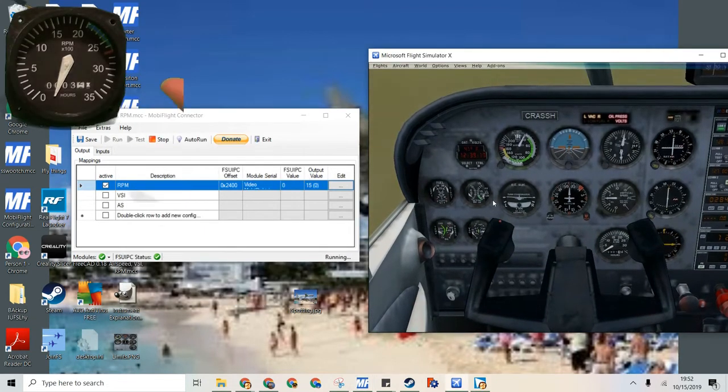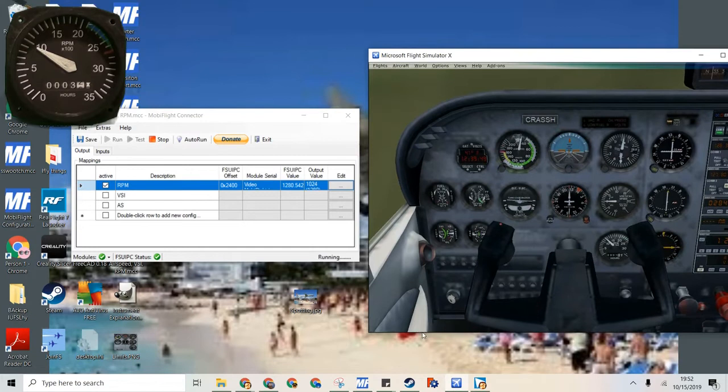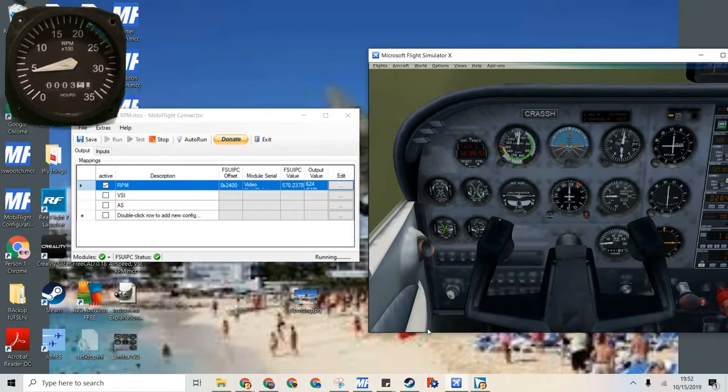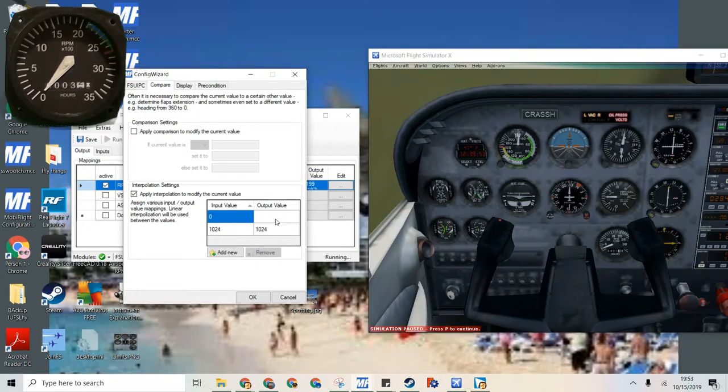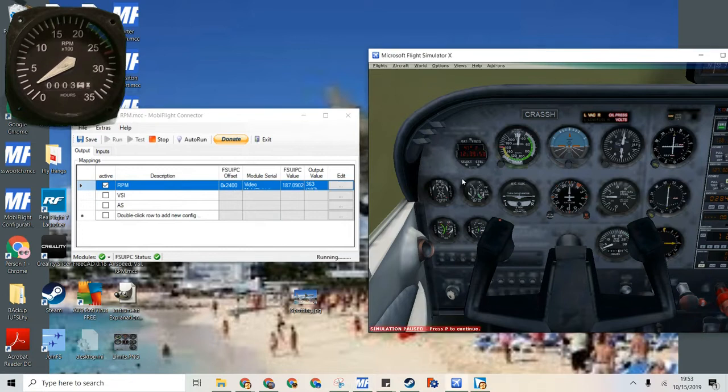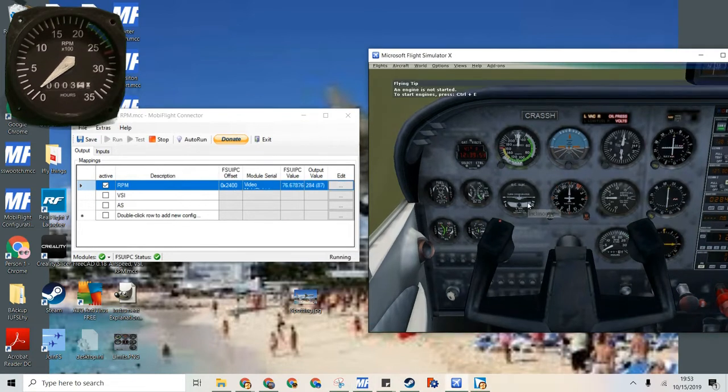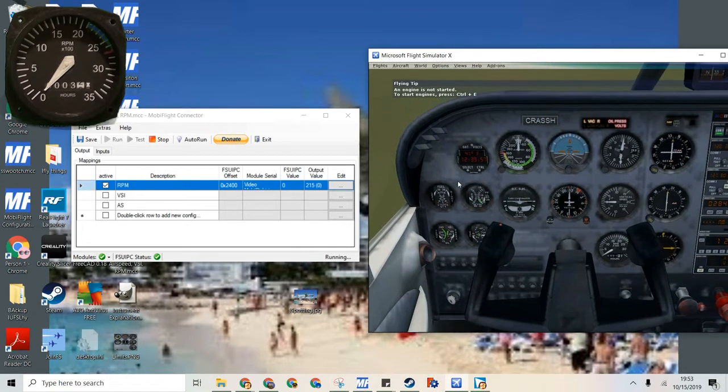As you can see, my 0 starts here, so I'm going to look for when the instrument itself hits 0. So just above 200 is when it hits. So let's put like 210 or 215, I guess. Now it starts at 0.